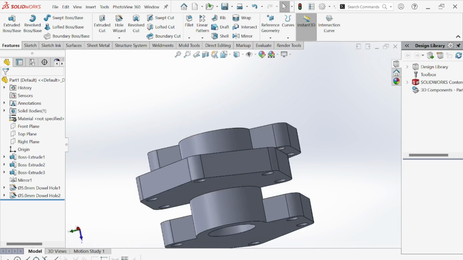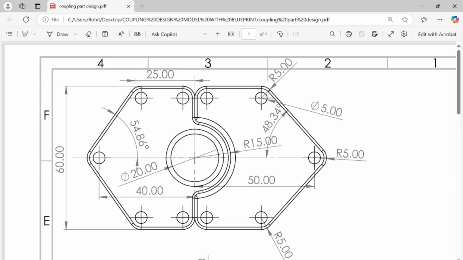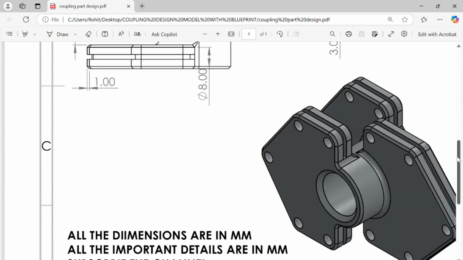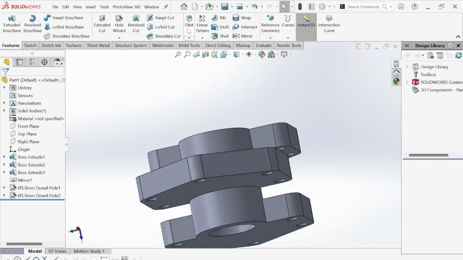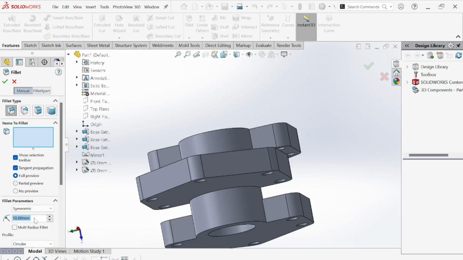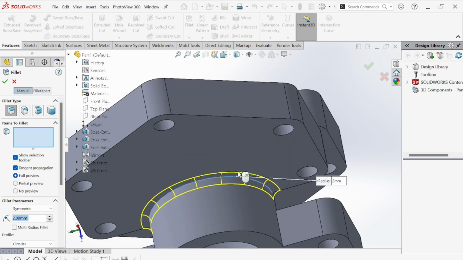Now we need to make some more things. We need to make this fillet here. Come here. So the radius of this fillet is 2 mm. We need 3 radius, one here, and one here. Okay. So go to fillet, give radius 2 here. This section give radius 2. Select the corner one by one.